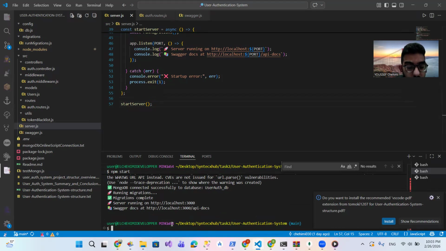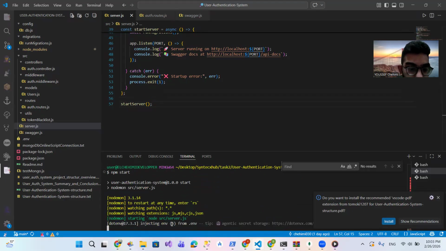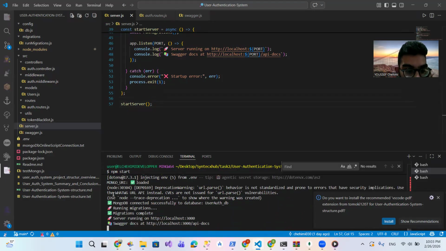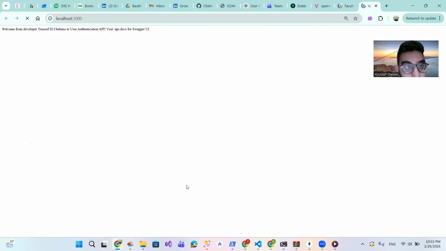When I try npm start to test our working project, we see all of this: our Mongo URI loaded and MongoDB connected successfully, user DB running, migration complete. Server running on localhost port 3000. Welcome to the developer Yusuf Al-Jahim user authentication API. Visit /api-docs for Swagger UI.